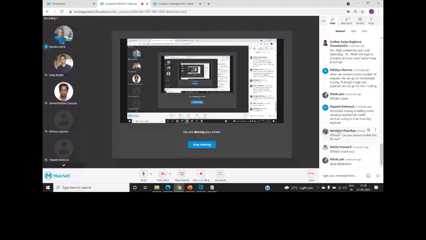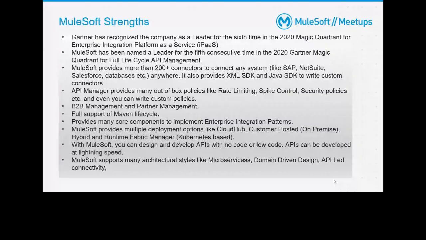Okay, so as you are aware, MuleSoft has been recognized as a leader for the sixth time in the 2020 Magic Quadrant for iPaaS, basically integration platform as a service. It has also been named a leader for the fifth consecutive time in 2020 by Gartner in API management capability.